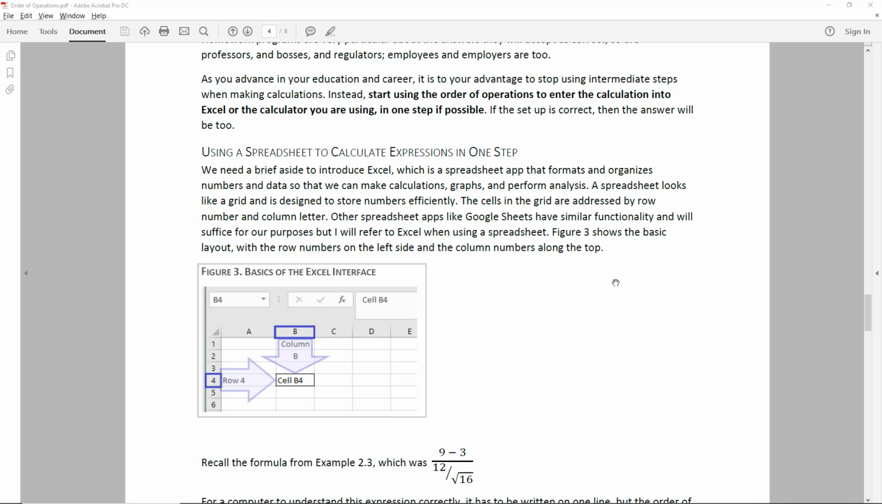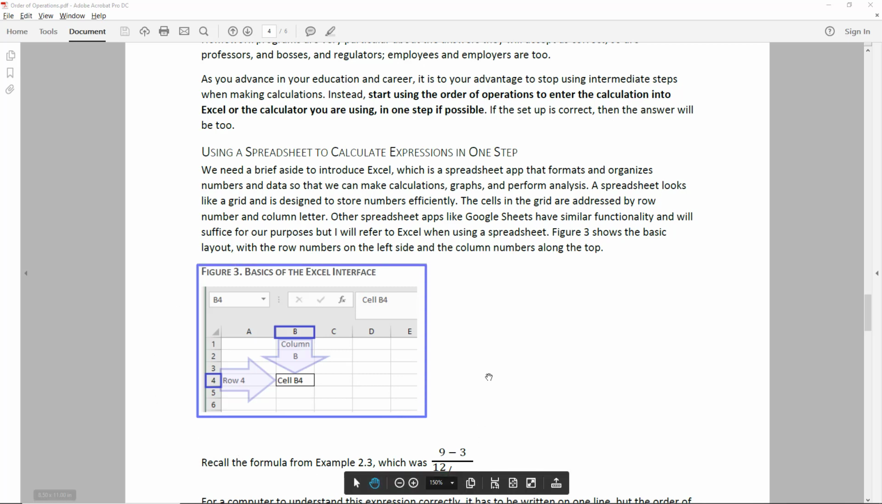So what Excel is, is a spreadsheet app. It formats and organizes numbers and data so that we can make calculations, make graphs, and perform analysis. A spreadsheet looks like a grid. You can see a corner of a spreadsheet here in figure 3. It is designed to store numbers efficiently, to make calculations efficient, to make application of formulas efficient.